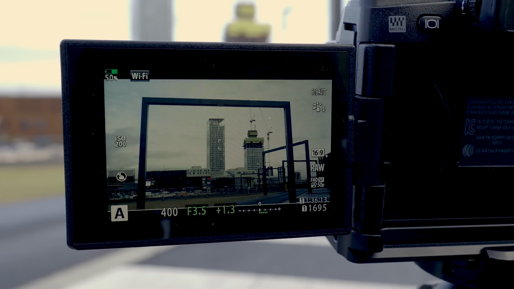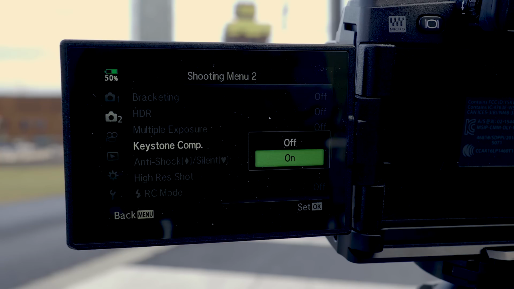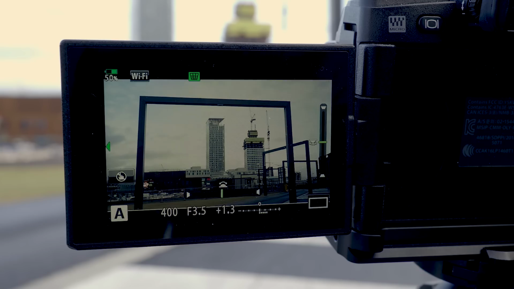And on images like this, you might want the thing that is framing my subject to be straight, and also the buildings in the back. There is a great feature called the Keystone Comp in Olympus cameras. You press the menu, and it's in shooting menu 2. You turn it on, then let's press the info button.